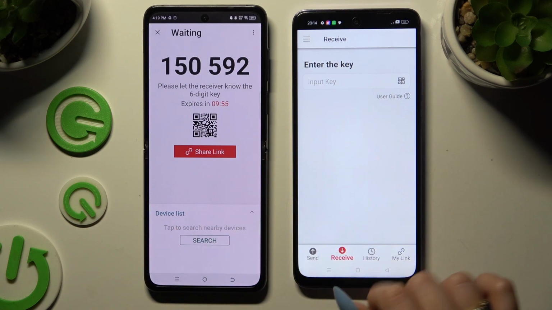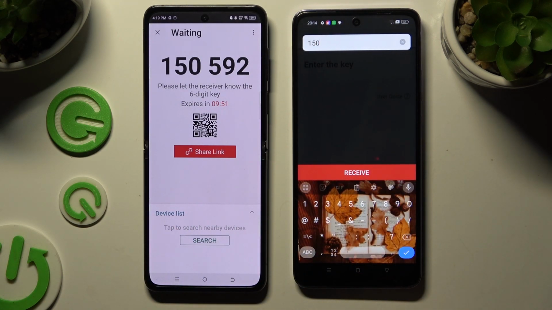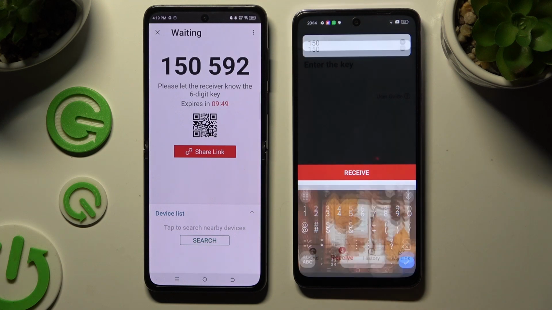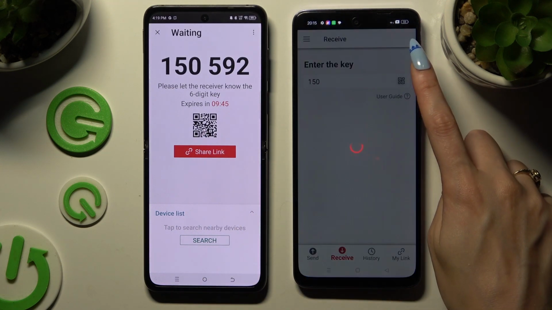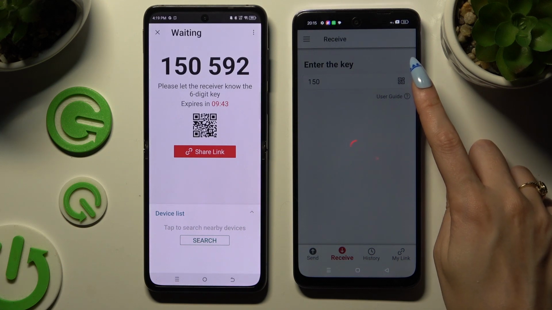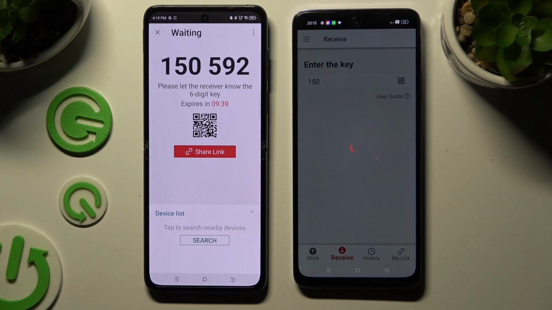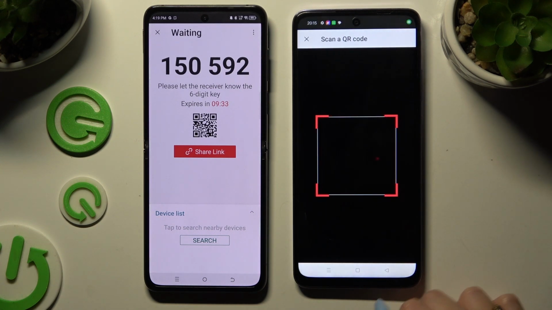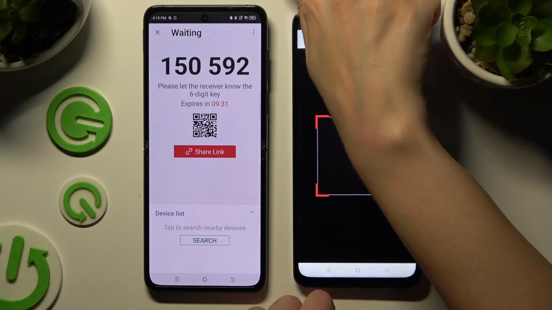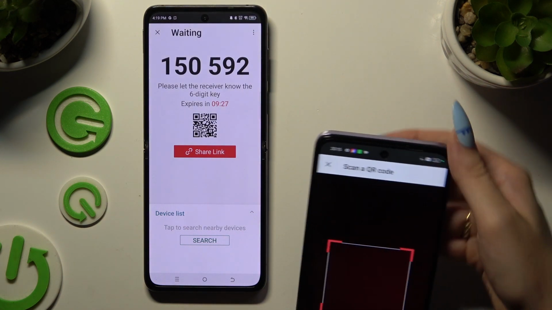To input this key, hit Input Key section, type in all of those numbers and tap on Receive. To scan the QR code, use scanning icon above User Guide. Close and add. Allow camera access in the pop-up and then point your device's camera at the code.